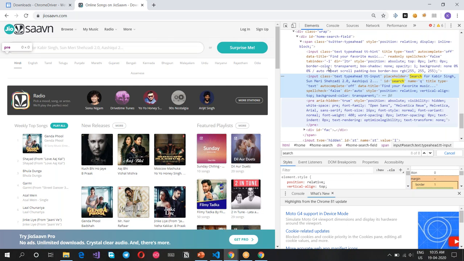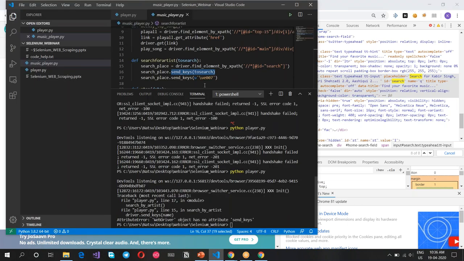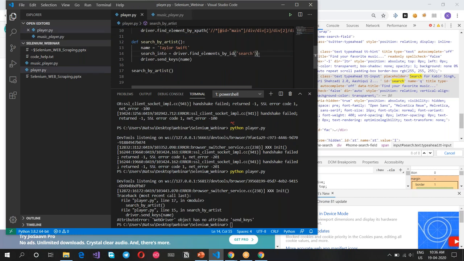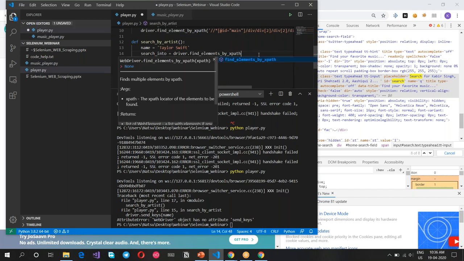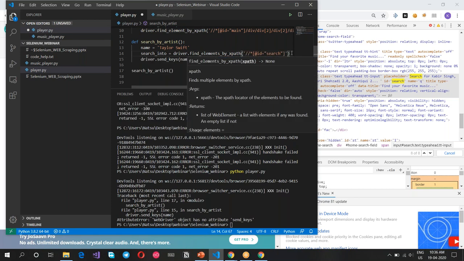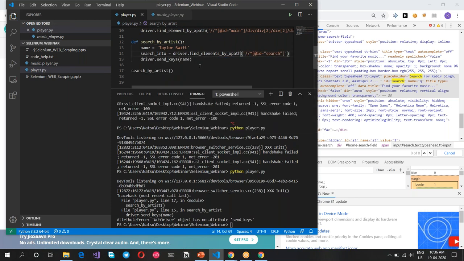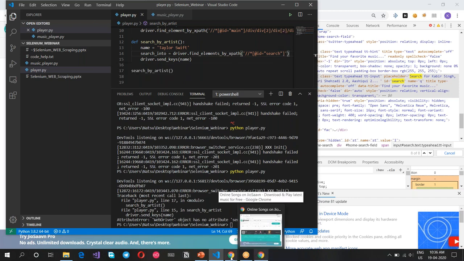So I will find the element with the help of XPath here. And I'm pasting it. Now let's see, is it sending keys now? I'm saving it and running it again. The more errors you get, the more you will learn. Keep that in mind. Spoon feeding will get you nowhere.